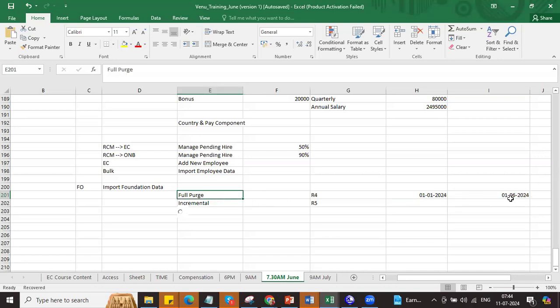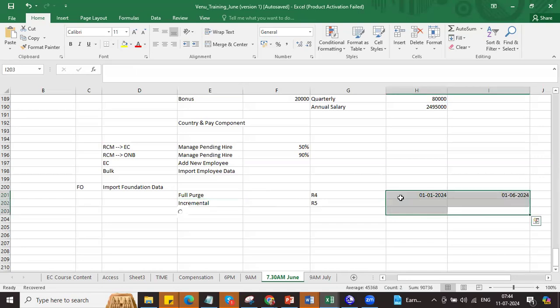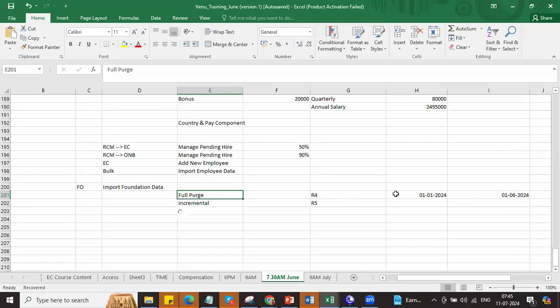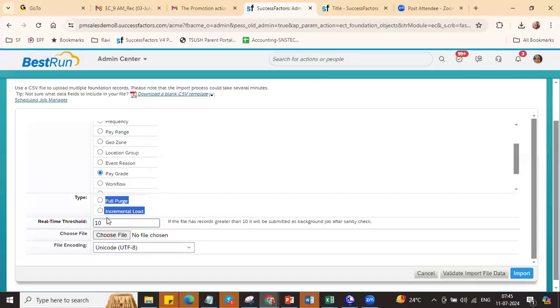Even if you have 4 records, all of those 4 will be erased, and the one we are trying to upload will be the existing record in the system. If you use full purge, all of the records will be overwritten, whereas if you use incremental, it will keep the old records as they are, and the new record will be inserted on top of it. First we will see incremental, and then we'll see full purge as well. Okay, let's go to incremental.